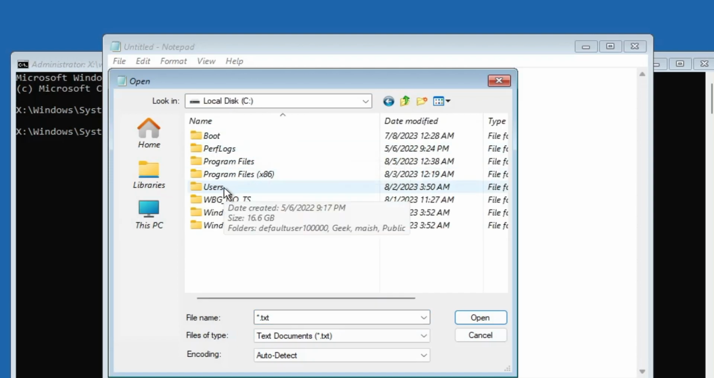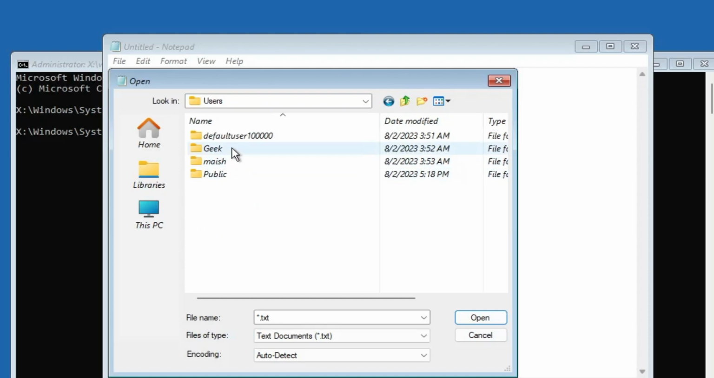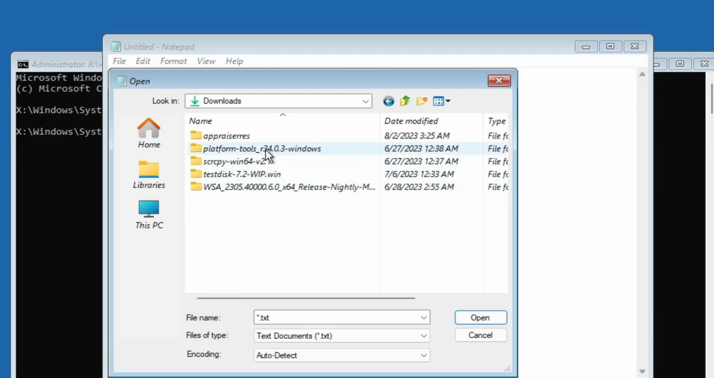Then you can click on users. Then you can click on your user account name through which you are logged in. And then you will find all your data over here. So whichever data you want to take the backup of, now what you will have to do is connect any kind of external USB or any kind of hard drive where you can take the data backup.